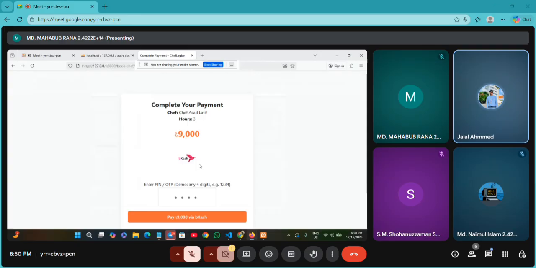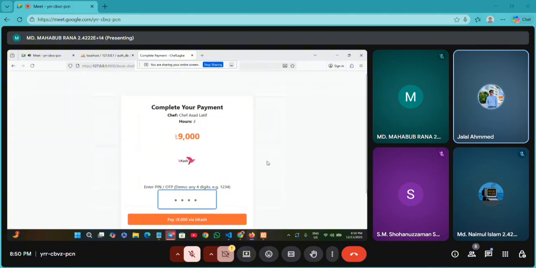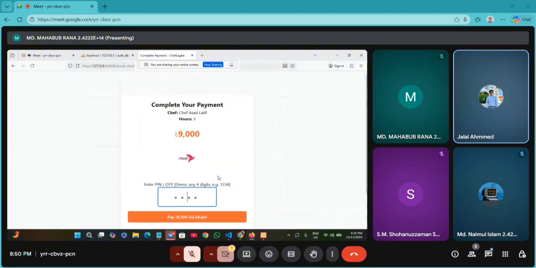After that, I added a demo payment system. Since this is a prototype, the payment process is simulated, but it follows a real-world workflow. I included multiple popular payment options such as Bkash, Nagad, Rocket, UPI, and bank payment. To make the payment process more realistic, I also created a demo OTP verification page where users submit an OTP to confirm the payment.